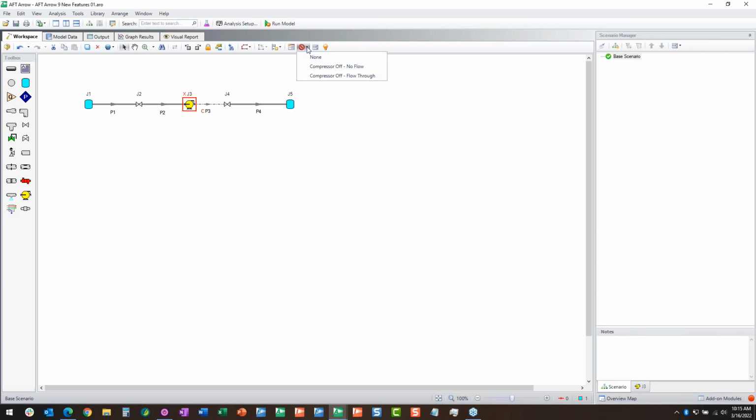So you can just go in straight from the workspace. You don't have to open the properties window and say compressor off no flow, and it applies that to the compressor. Similarly, we have the same options for valve. Of course, valve only has none or closed. And so these are the special conditions you can toggle straight from the workspace with this new drop down.